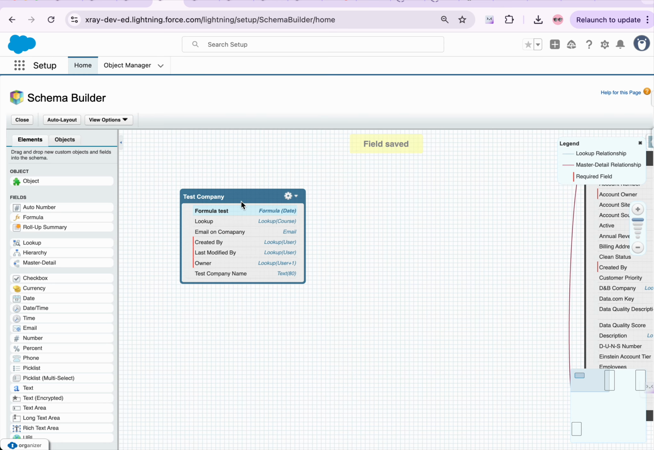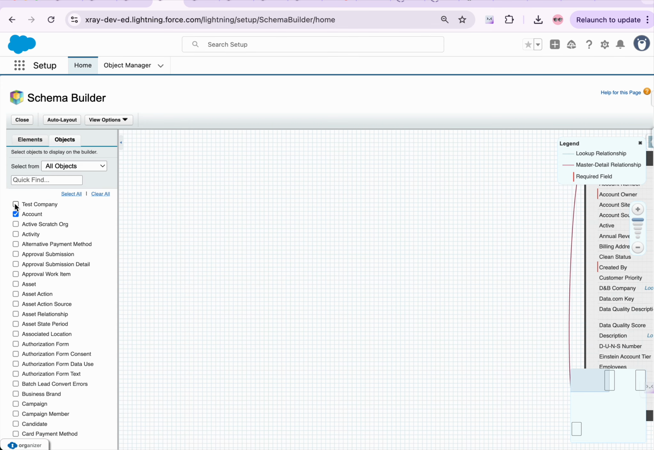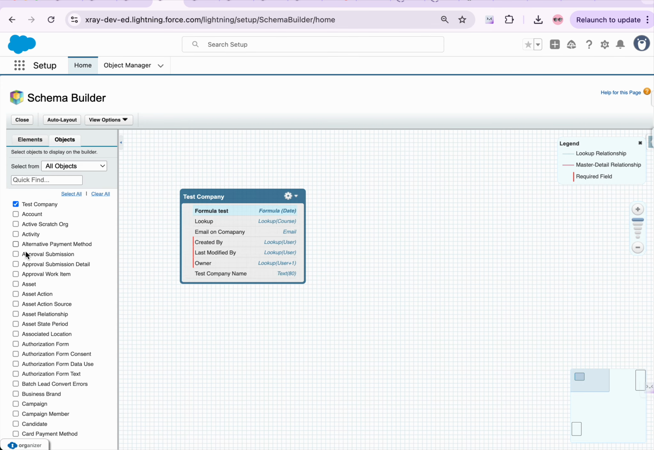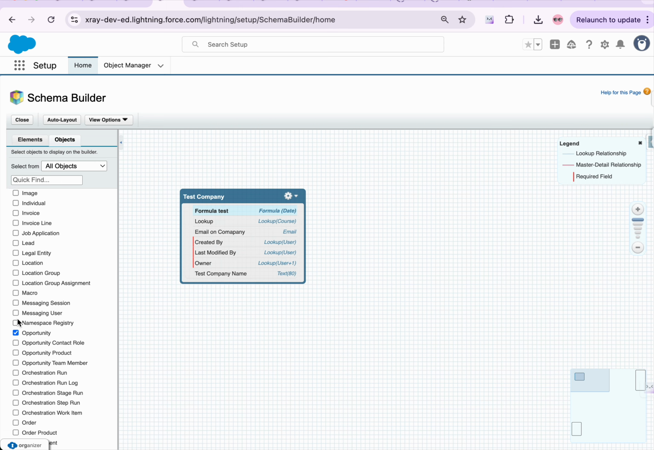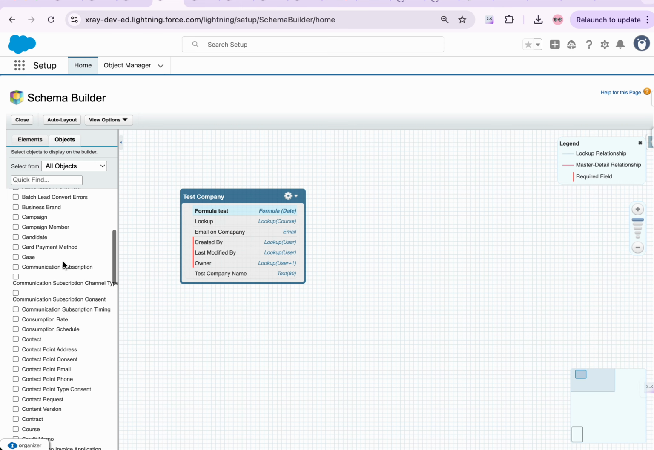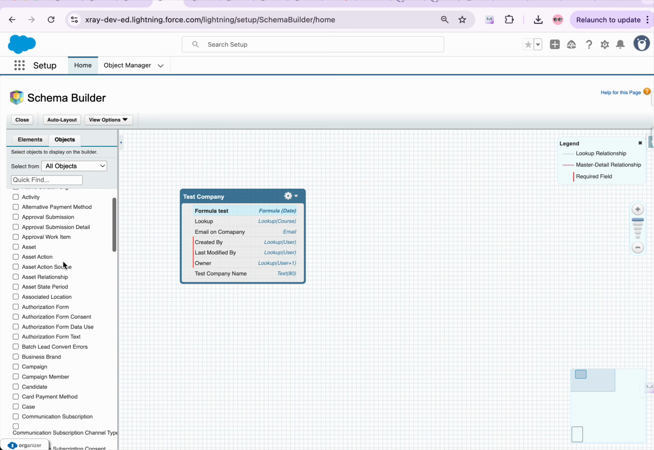So it came here. Formula test has come. So we have already established a relationship. Now we will select the object that is course, so that we will see that there is one relationship. I will uncheck account and I will select course now, because we have established a relationship with course. So that you will see that there is a connection line with course.